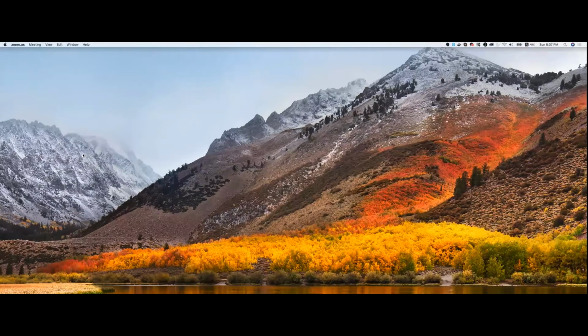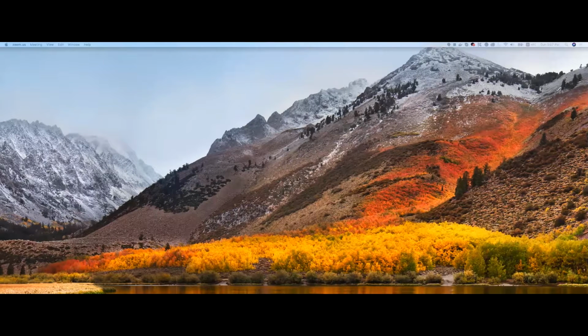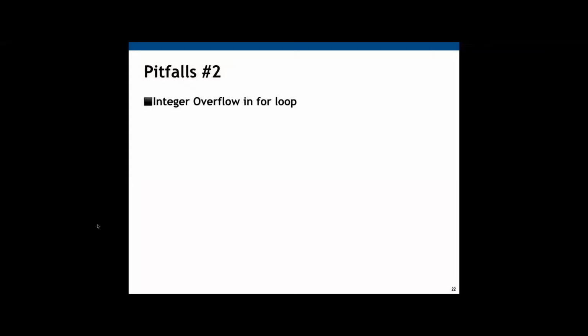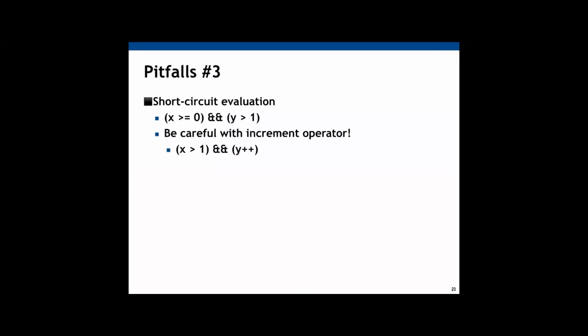So let's go back to the slides again. Another pitfall I'd like to introduce is short circuit evaluation. Short circuit is one of the optimization steps of the compiler. It avoids unnecessary calculations. So let's see an example here.